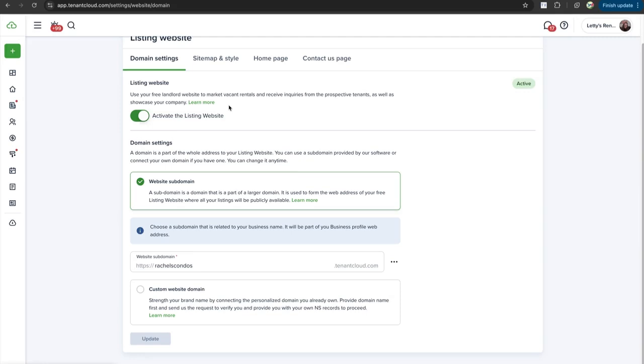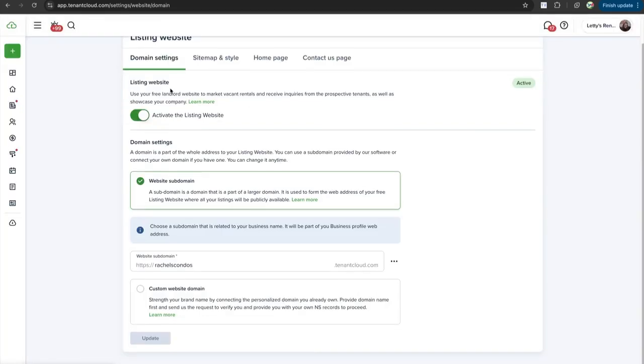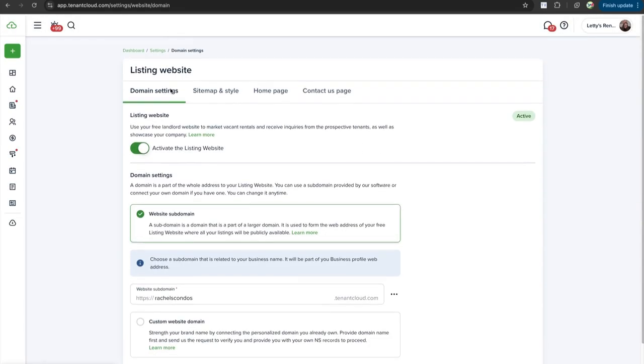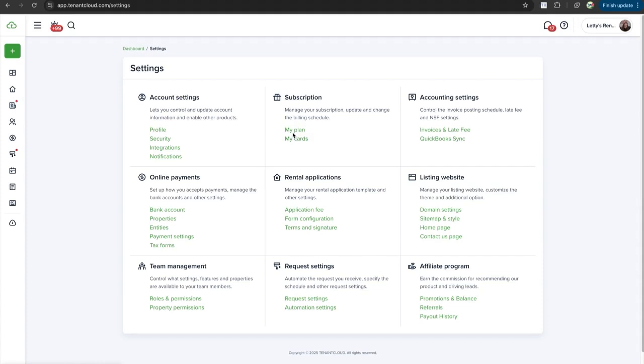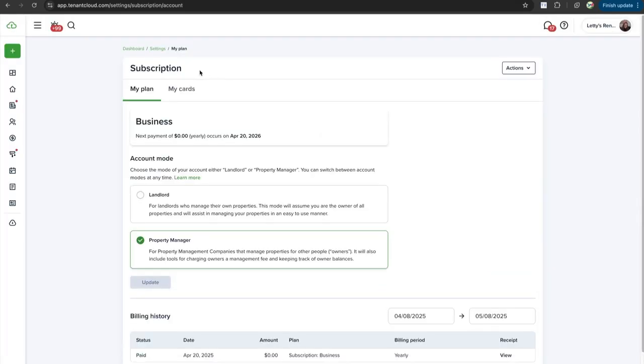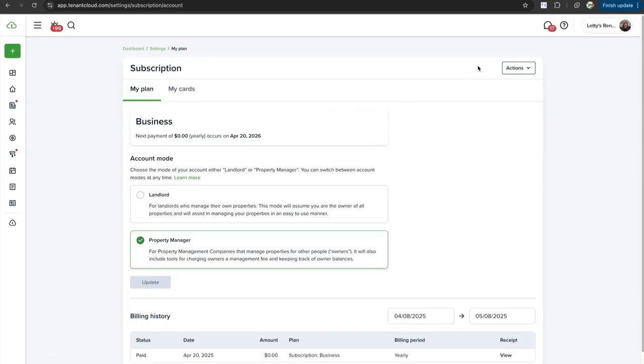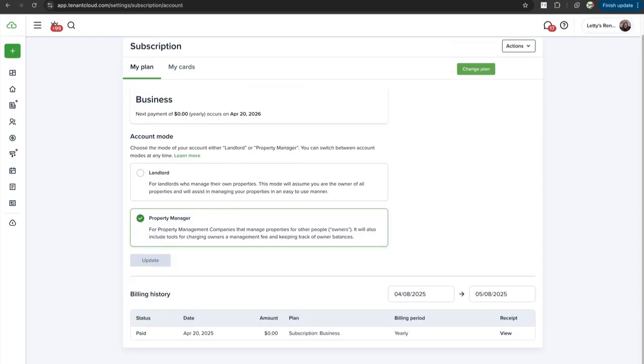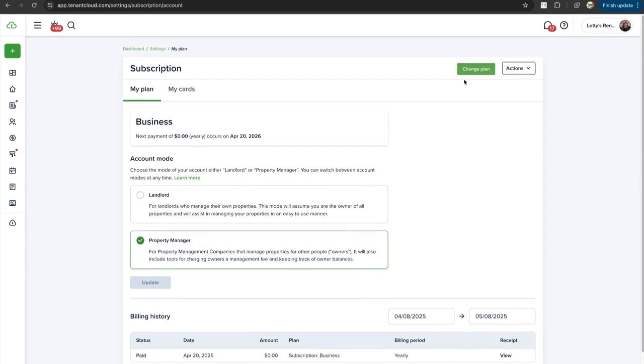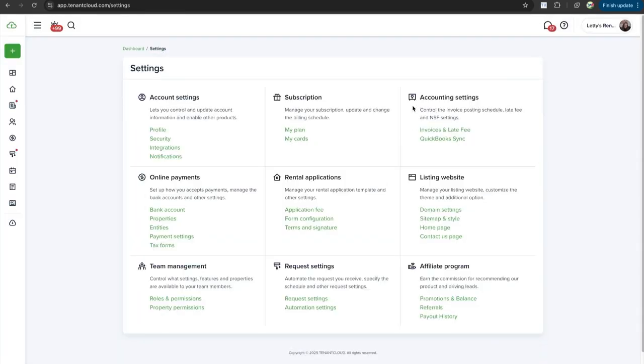Once again, a lot of this customization is only available on the higher plans because it is so robust. And if you want to get on one of the higher plans, you can usually upgrade depending on what plan you're on now. You can usually upgrade on the subscription section in your settings. So it's super easy. You just go to settings, subscription, my plan, and there will be a green button here that says change plan. Currently, my button is not there because I do have the highest plan available, but I promise you that button is there and it's super easy to do.